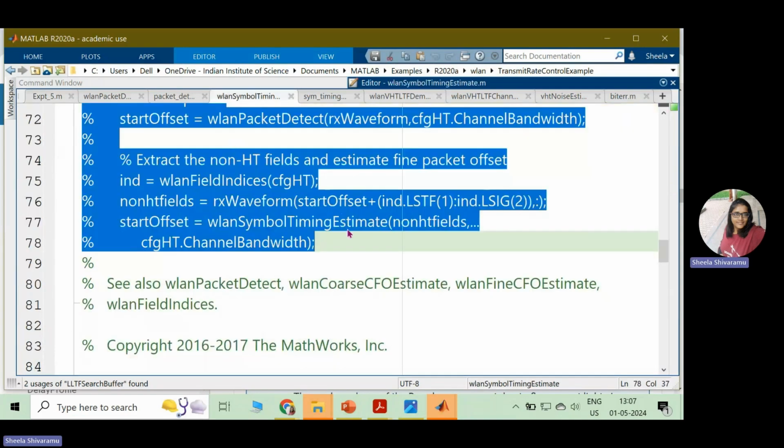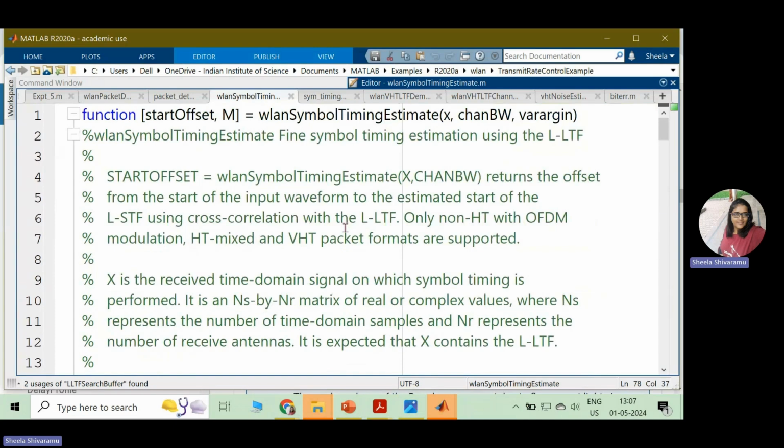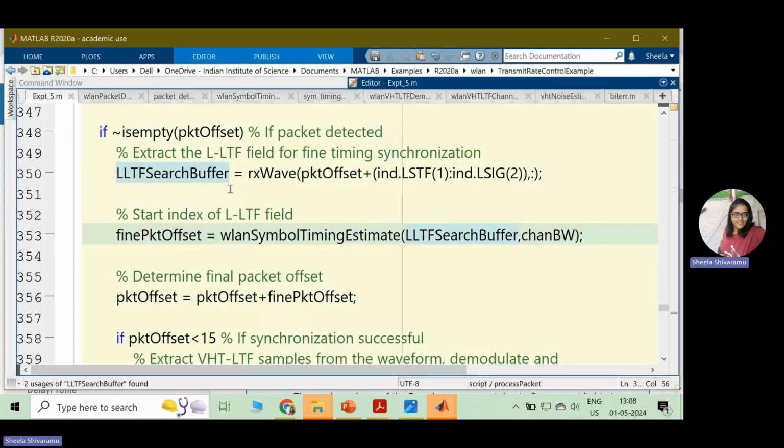So what is WLAN symbol timing offset? Again, you can open and see what it does. It does symbol timing estimation using the LLTF. So how does it do it? It does the cross correlation. Before going to that, we'll try to understand what is symbol timing offset or symbol timing recovery and why it is required. Symbol timing recovery is also called symbol timing synchronization or clock recovery.